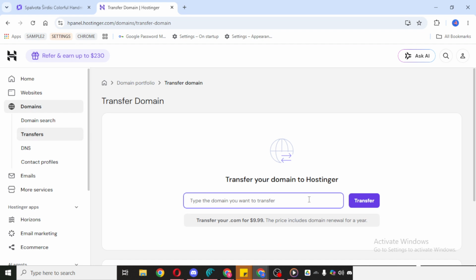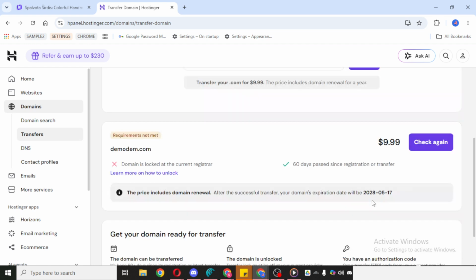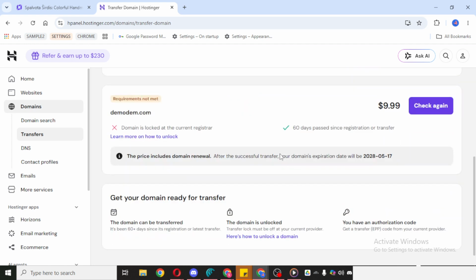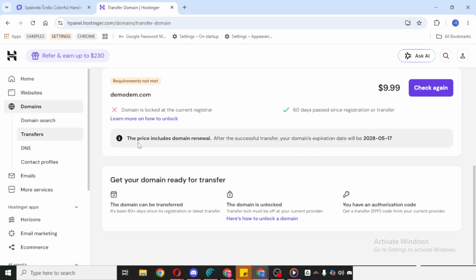Then, click Transfer and simply follow the prompts on your screen. Hostinger will guide you through the remaining steps needed to begin the transfer. These prompts may include confirmation screens, eligibility checks, or other domain-related instructions that help ensure the transfer request is properly submitted. As you go through the on-screen instructions, read each page carefully and complete every required action before moving on.